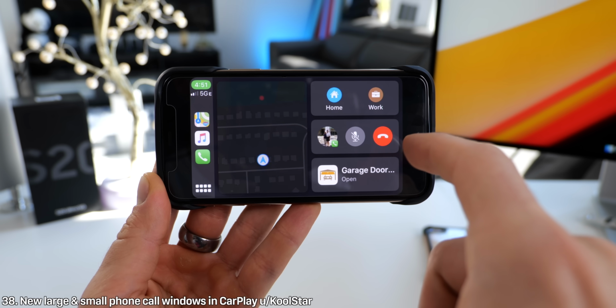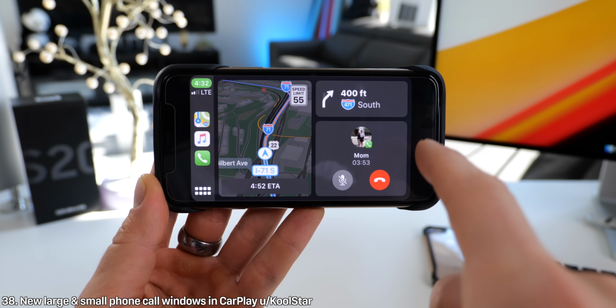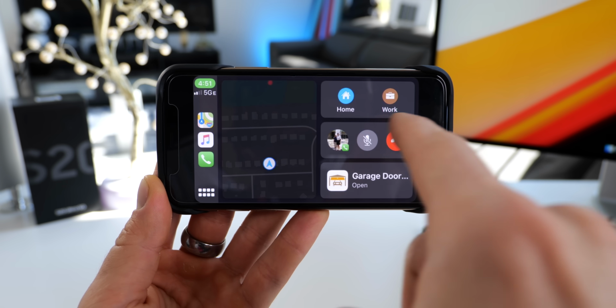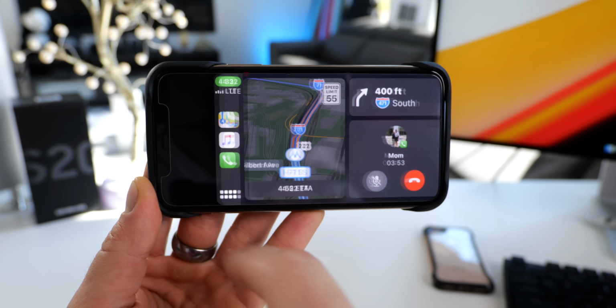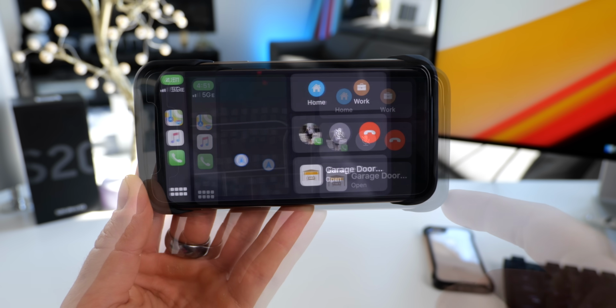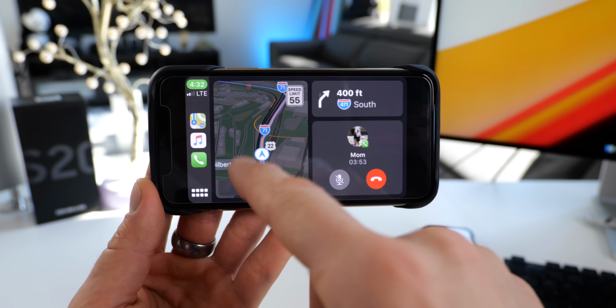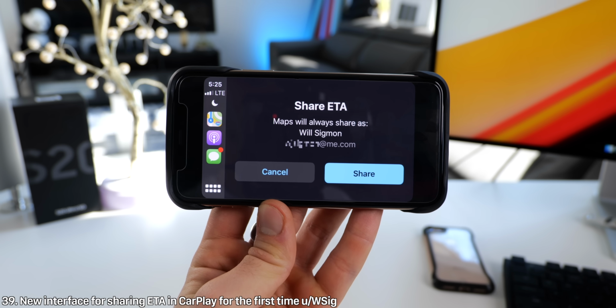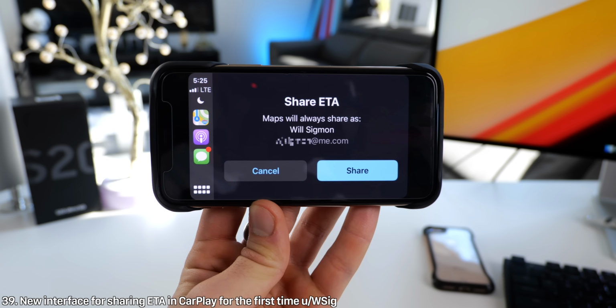Here's another example of those cards and how they can switch in sizes. So as you can see, you have a small view for the call and a large view also. And if you get directions, that can go up there, and it is adaptive. So you'll see it grow and shrink depending on what you're doing. And CarPlay will give you this view here when sharing your location for the first time with someone.